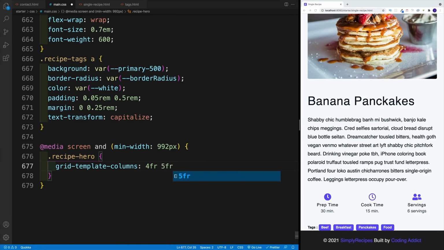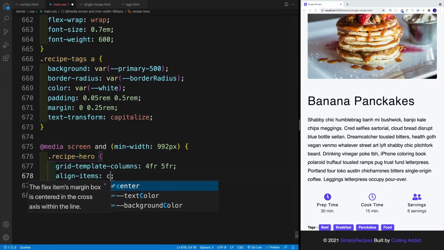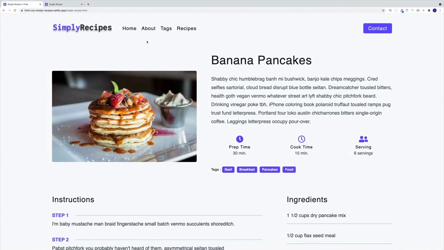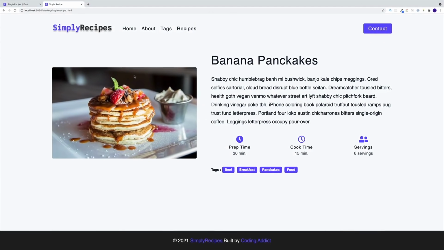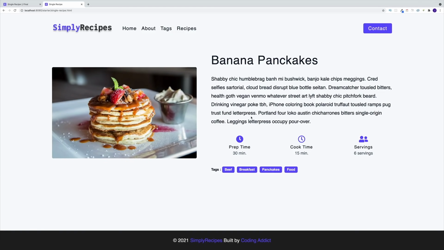And when it comes to the text, as well as the icons and all that, it's going to be five fractions. And again, since I want both of them to be in center, we're just going to go with align-items center, since the height for one of them probably is going to be bigger. And if we go to the big screen, notice now in this case, the image is the one that is smaller on a big screen. Therefore, it's sitting right in the center. So that's the look that we have for the hero.